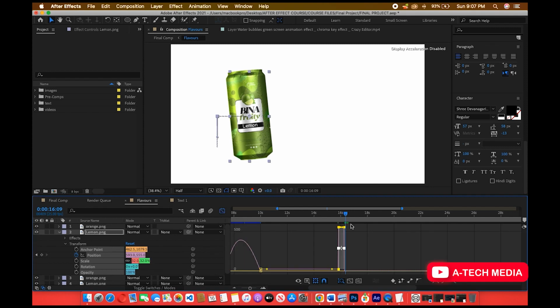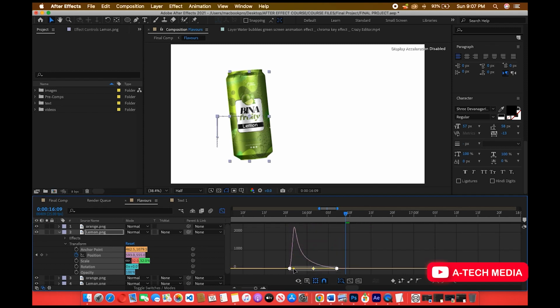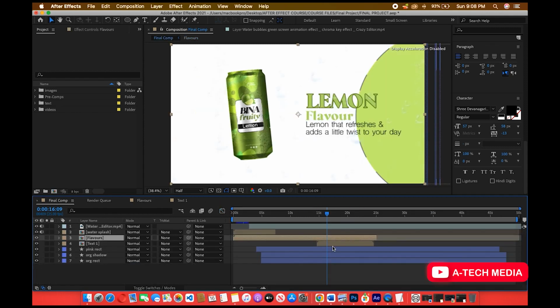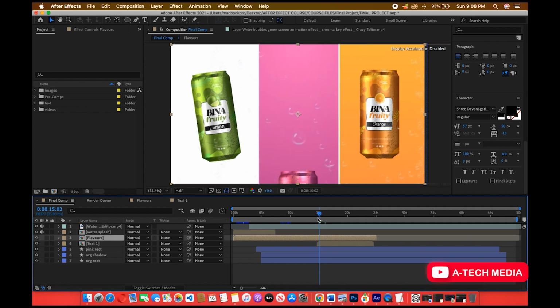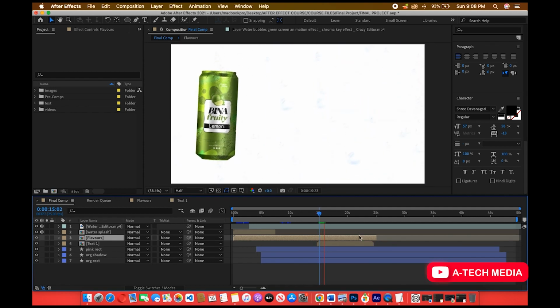It can be different. So let's add our speed graph, so it will look amazing. Let's check. So yeah, I'm putting you through all this.